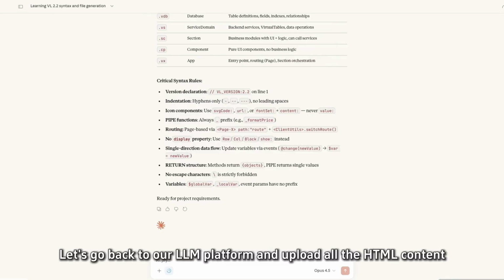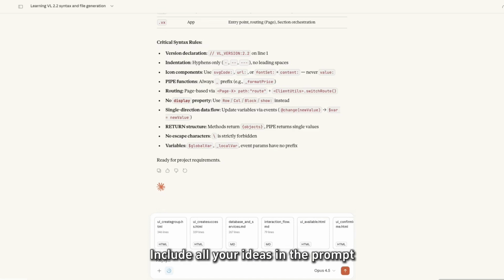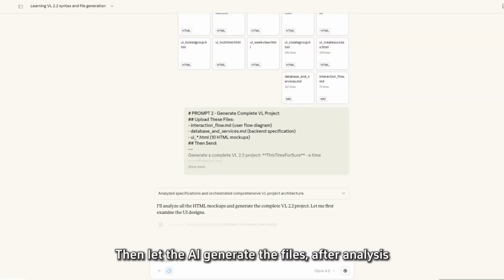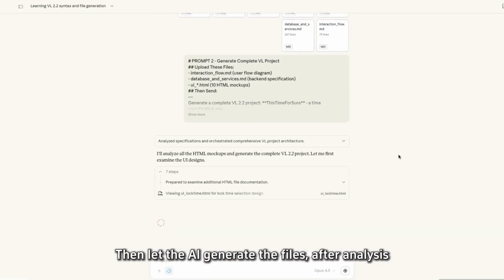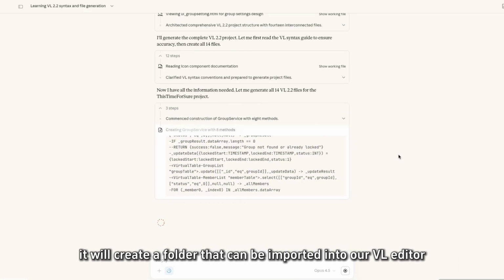Let's go back to our LLM platform and upload all the HTML content. You can also specify interactions and database design requirements. Include all your ideas in the prompt. Then let the AI generate the files. After analysis, it will create a folder that can be imported into our VL editor.